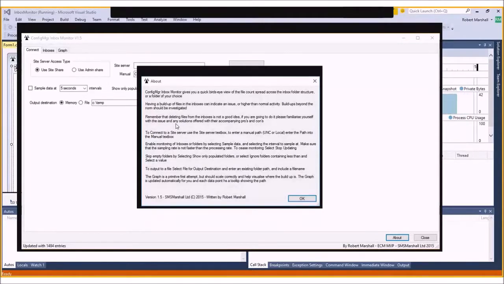But I've sneaked some stuff in here, and it does say, where does it say it? I don't know. It says it here somewhere. Remember that deleting files from the inbox is not a good idea. If you are going to do it, please familiarize yourself with the issue and any solutions offered with their accompanying pros and cons. That was kind of my disclaimer.